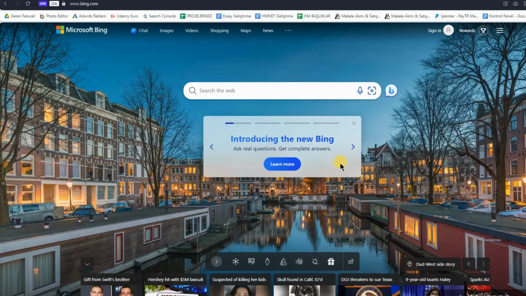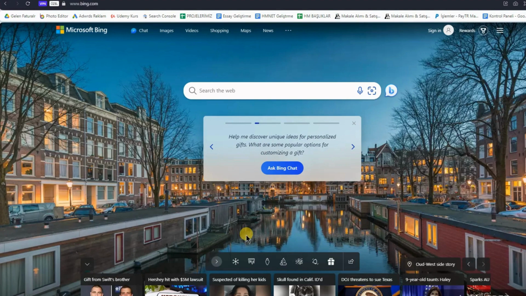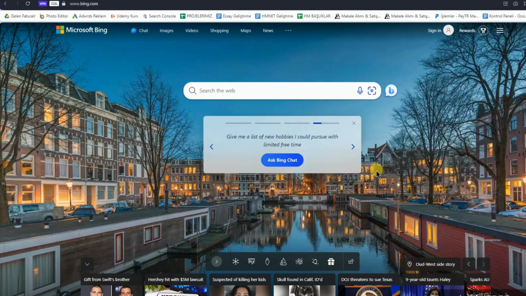Hi everyone, Bing, Microsoft's search engine, offers a user-friendly platform for finding information online. Whether you're looking for news, images, videos, or general web pages, Bing can help you find what you need. In this guide, we'll walk you through the steps of performing a search on Bing.